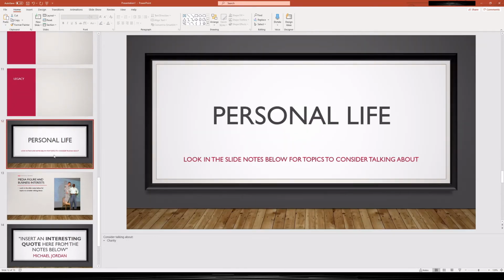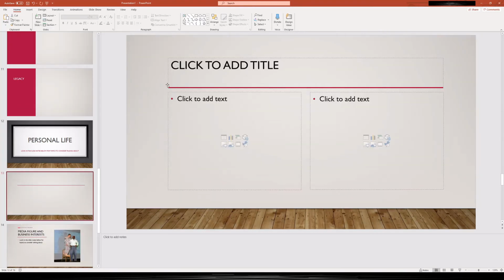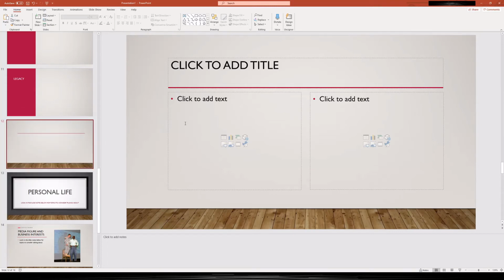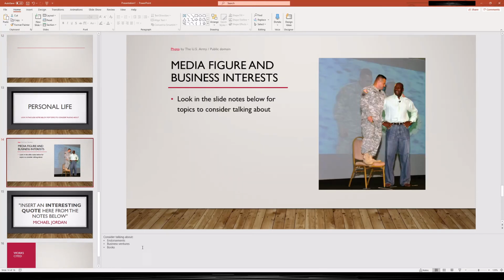Okay, now let's say you want to add a slide in between here, but keep the formatting. Or let's say you want to do Two Content. All right. Okay, so we got the title here. Now you have a new slide, still with the same theme, but a different layout. Perfect. All right, so let's go back to the notes real quick at the bottom.